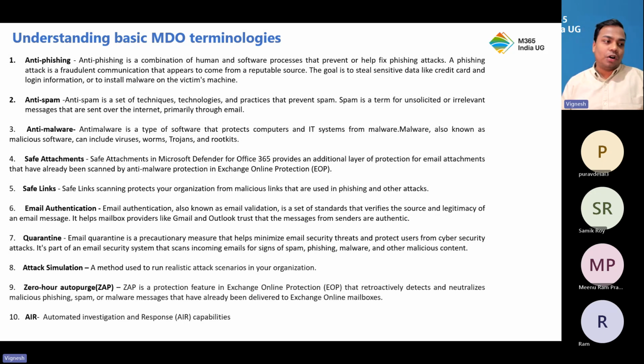And next is your zero-hour auto purge. This is mostly an after the fact control. Let's say the email has been delivered to you, right? It's already there in your inbox. Now, is it possible for MDO to go ahead and perform a scan and take that email back because it has malicious content in it? Yeah, that's what is possible using your zero-hour auto purge. It's mostly an after the fact kind of a control, right?